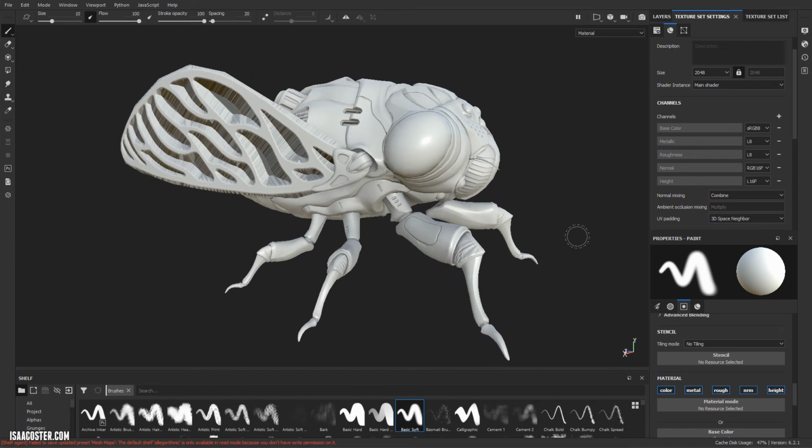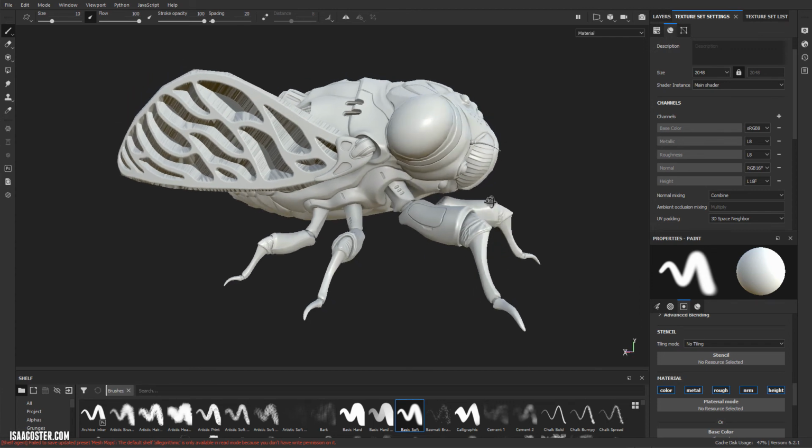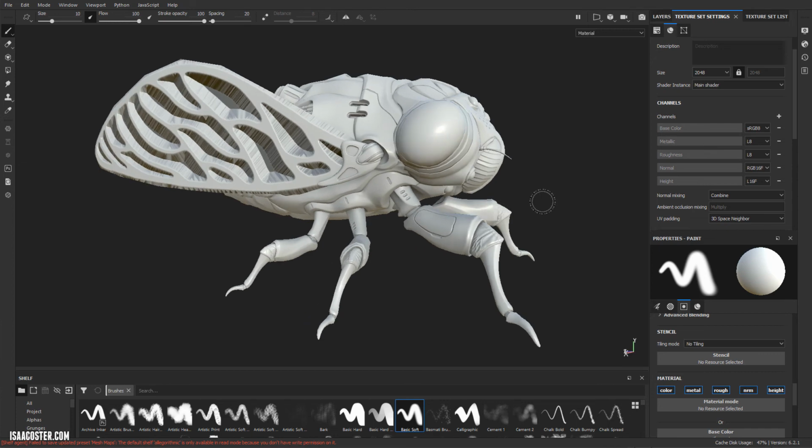Okay, so here we are back in Painter. The opacity mask was stored off as a PNG or a TGA, one of the two. And I'm in my texture set settings menu. The first thing I'm going to do is in the channels area, there's this little plus sign. I'm going to hit plus, and I'm looking for opacity. And you can see now I've got opacity as a new channel here.